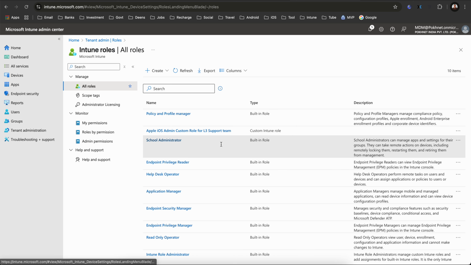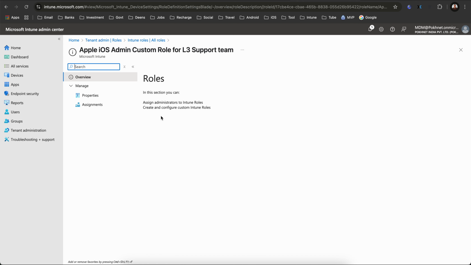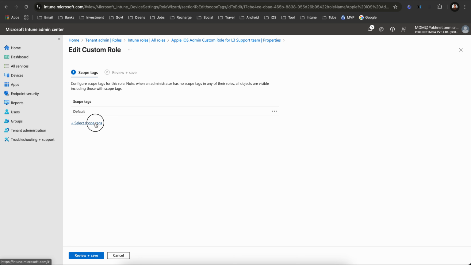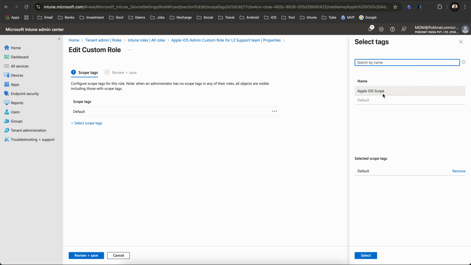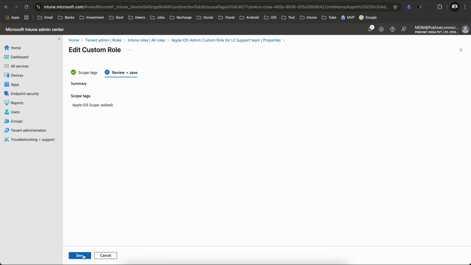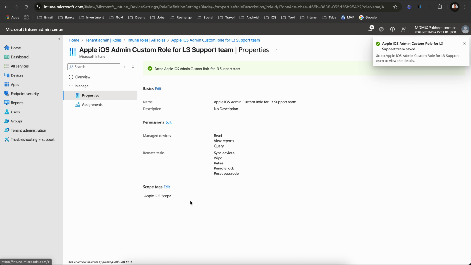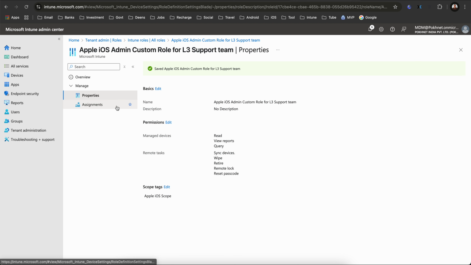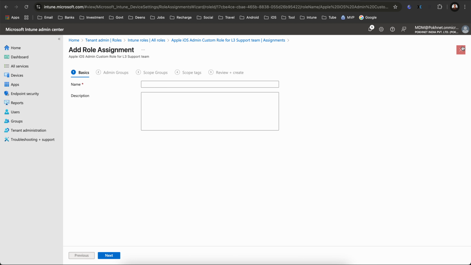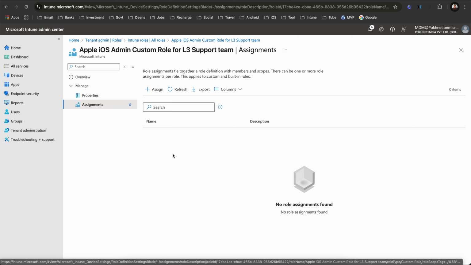Now go to all roles and edit. Go to the properties and you see the scope tag is default. I want to change it. Scope. You see now it's showing Apple iOS scope. I will remove default so that they will not be able to see all the other policies. They can only see this one, and they can only perform this one. Now go to the assignment and you can assign this here.